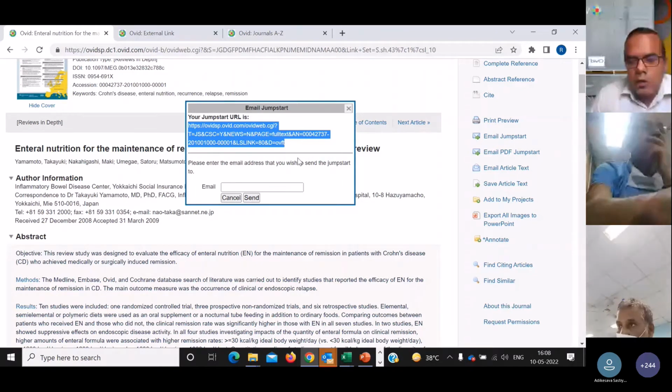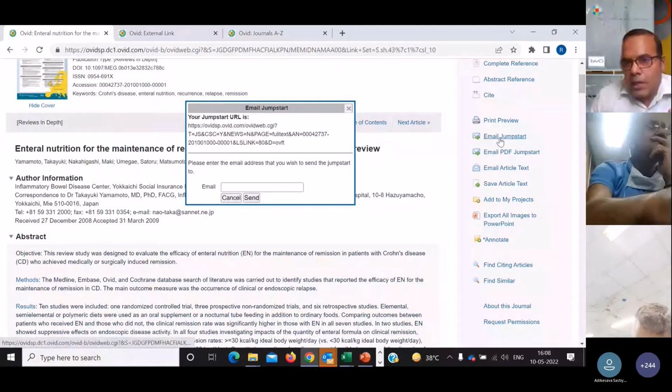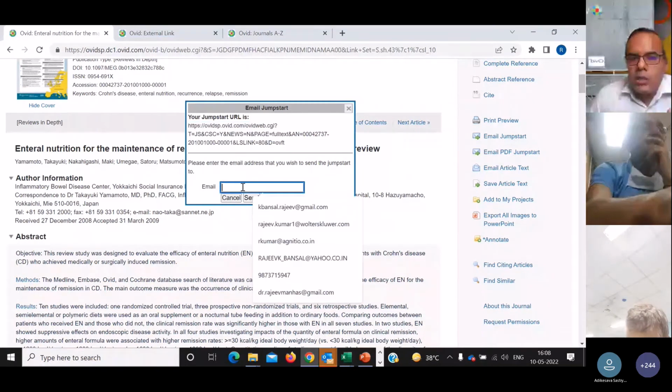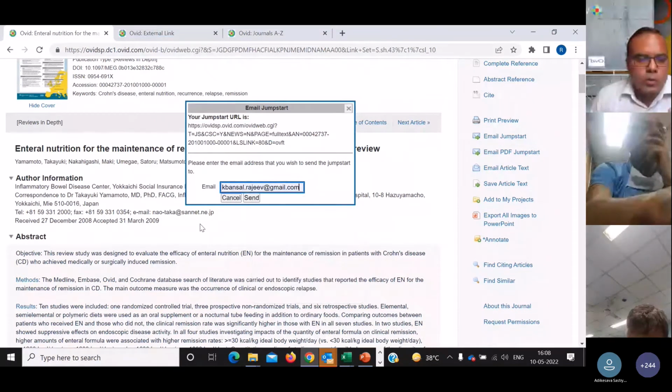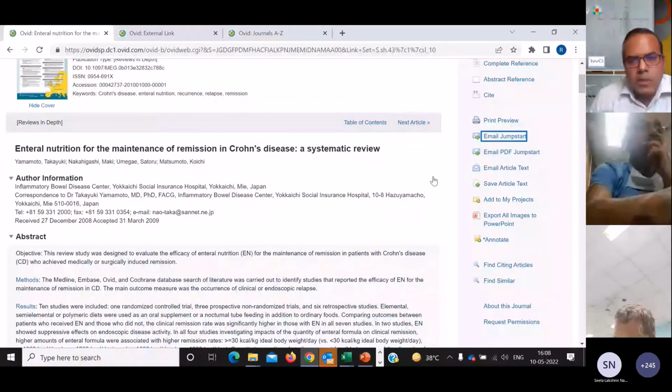So we always request, if you want to share any article, please use this email jumpstart. Either you can use this particular URL or simply put the email ID of the person. Like if I want to send an email on this, I can use this and then send. So that way also it will be shared. Similarly, we have PDF jumpstart.